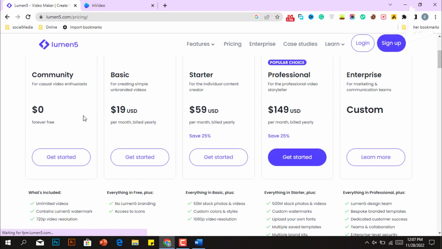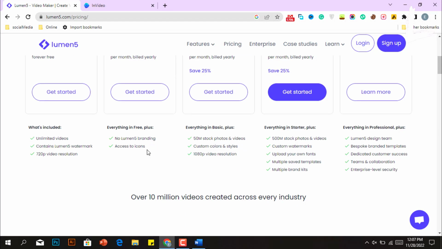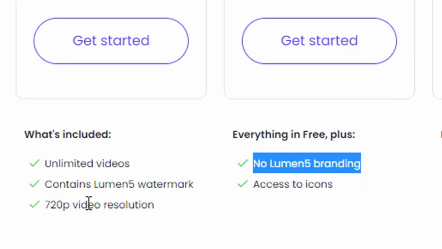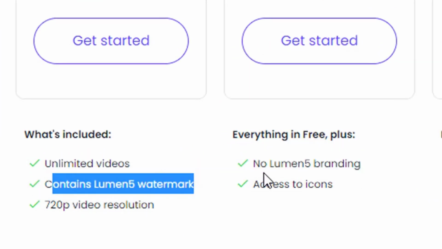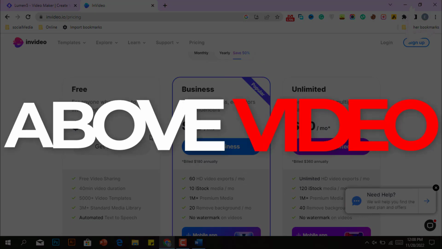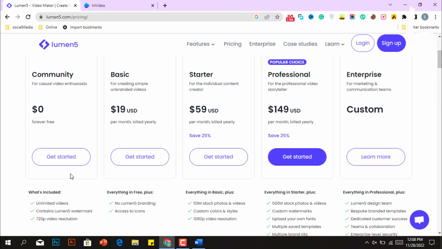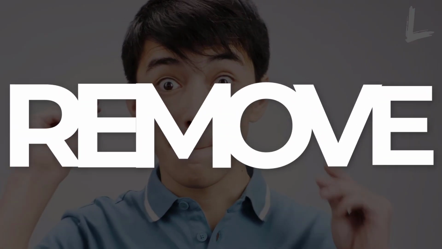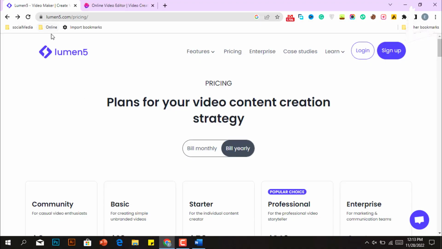The same is true for lumenfiv.com. If you buy its paid version, it removes the watermark. Otherwise, it adds a watermark to the free version. However, on invideo.com, the watermark appears above the video. But lumenfiv.com places the watermark at the end of the video, which makes it easy to remove the watermark section from your video. That is why I am using lumenfiv.com here, so that you may create videos for free.